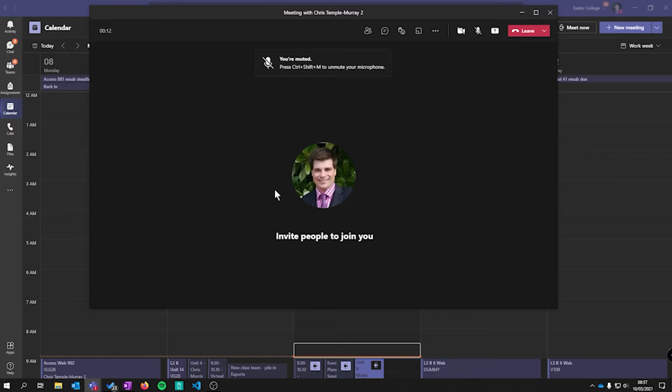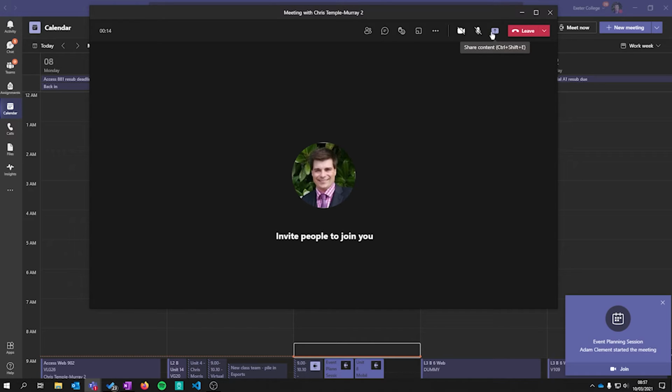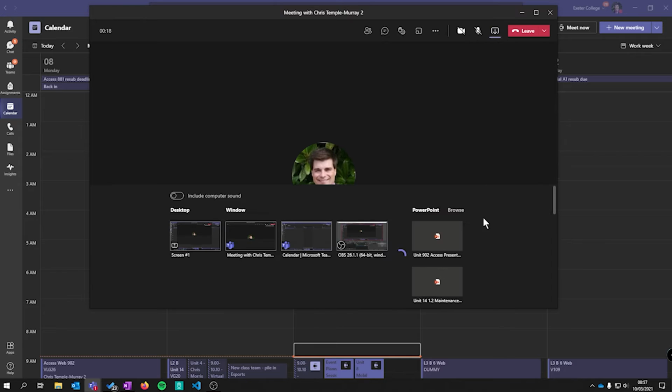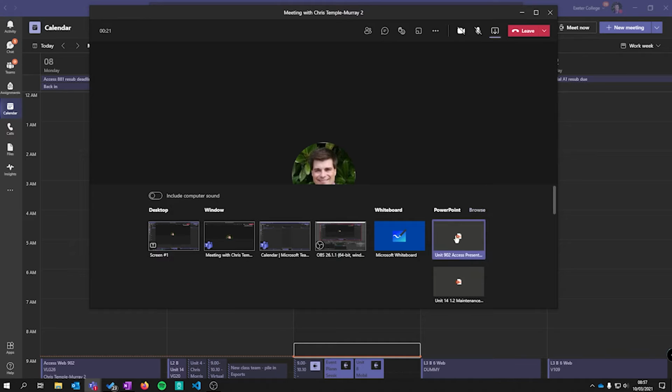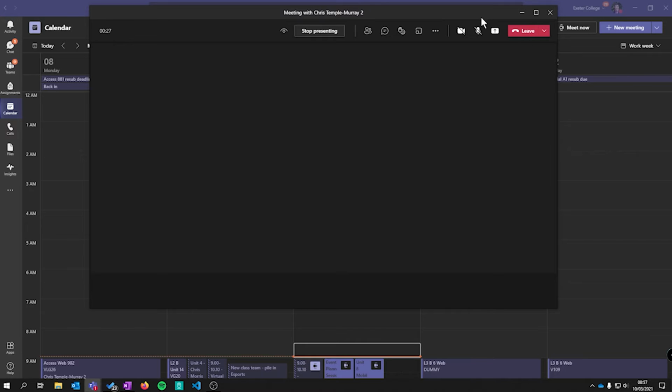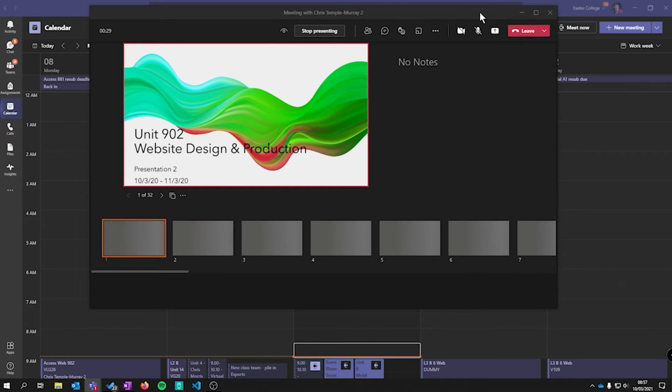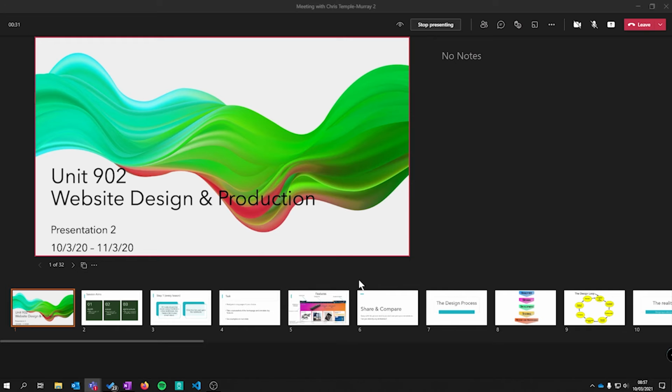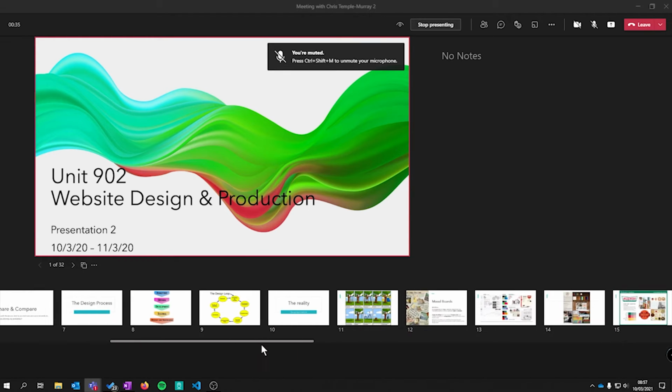So now once we're in our meeting, we need to click on the Share Content button. And I'm going to use this PowerPoint as our shared content. There we go. So it's uploaded, and by default the view is a presenter view, which is really useful.